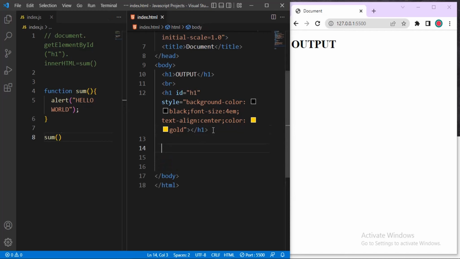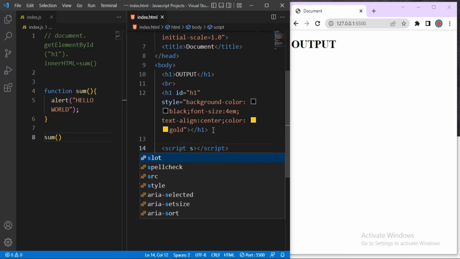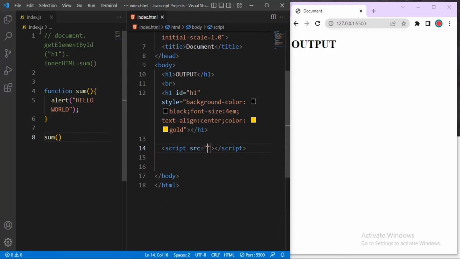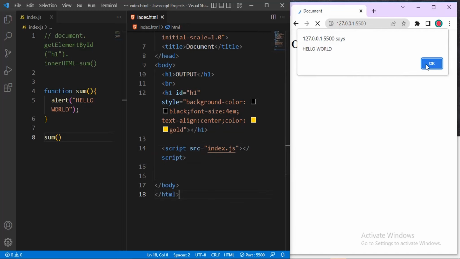So to do that, I will link it by saying script, then enter inside the first tag and write an attribute. If you don't know what an attribute is, just watch my HTML attributes video. So use the source attribute, set the source attribute, then write the name of our external JavaScript file, which is index.js, for JavaScript. You can see now it is connected.